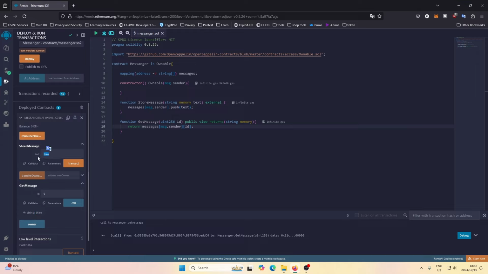And now we can store something else in, so just some random letters, and if we call get message with the ID of 0, it will still get the first message we stored, but if we call it with the ID of 1, we should now get the new message that we stored. So it's saving both messages within that array.